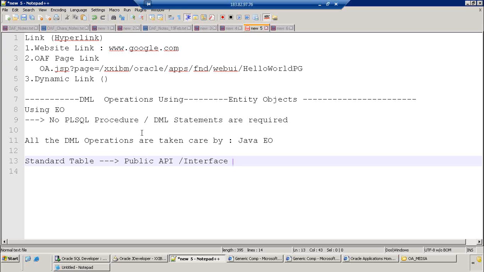Yeah, we can update. We can also create an entity object of the standard table and perform DML operations. But the instance may be corrupted, because if you try to insert some other data, you have to use the appropriate sequences which Oracle uses. While inserting the data into the record, you have to make sure that you insert the appropriate instance, and then it will work, right?